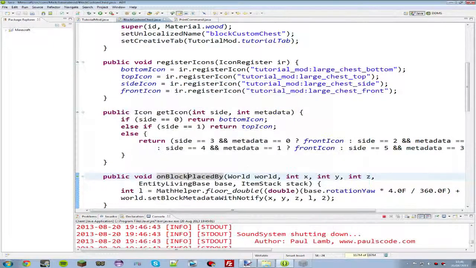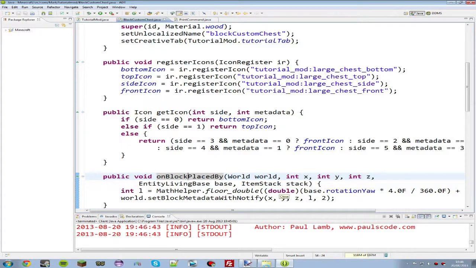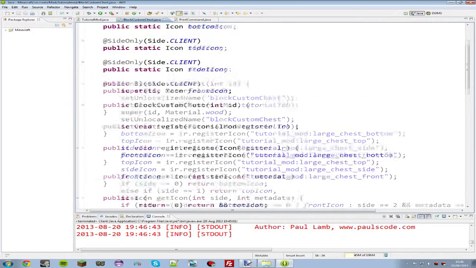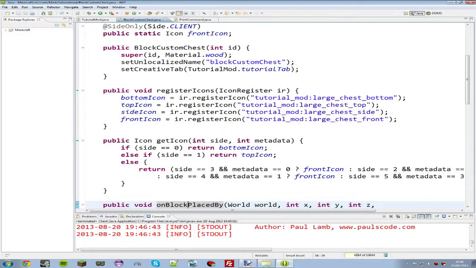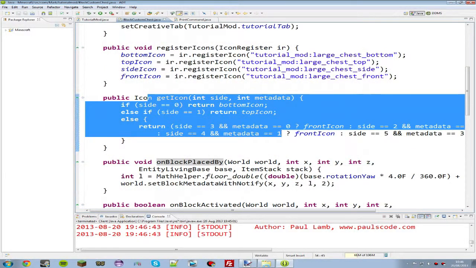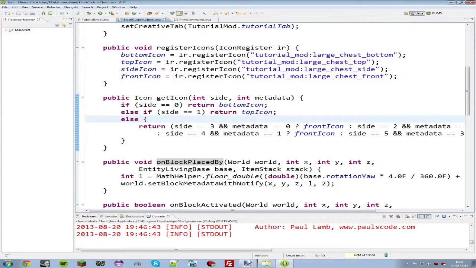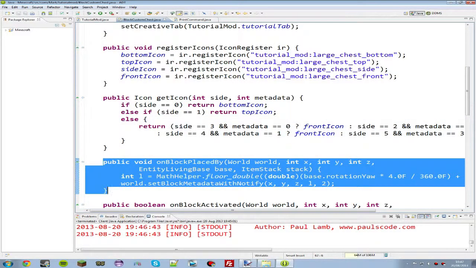Put this off so that the music can go away. Okay. So what have we done here? So we have created our icons, registered them, chose the side based on the metadata and the side. These 4 combinations are the ones you want for the ones that are facing you. And we've also updated the block with the metadata when you place it to tell, what's the start of it.